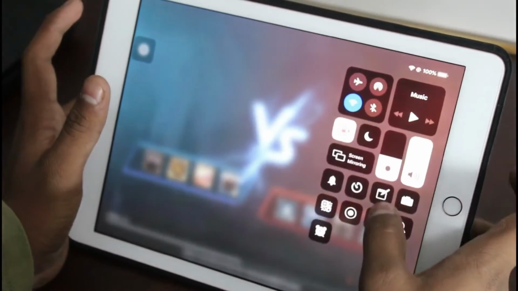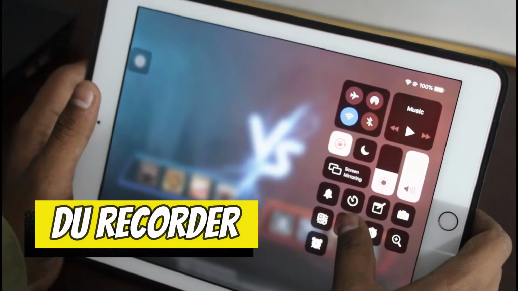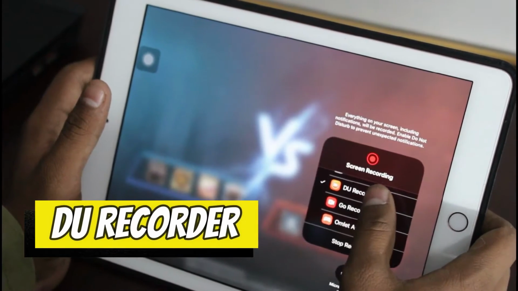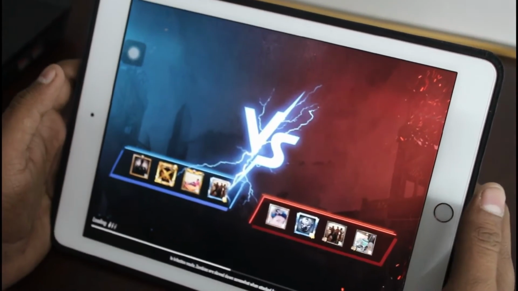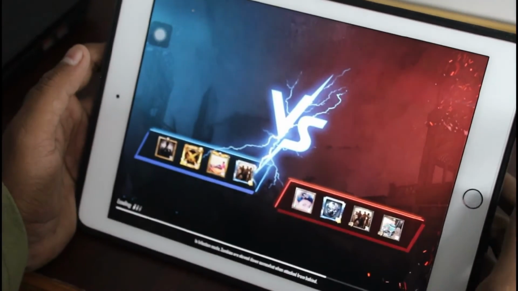For recording my screen, I use the DU Recorder. You also get an inbuilt recorder in the iPad, but I prefer not to use that. Use the DU Recorder, it's very simple and easy.